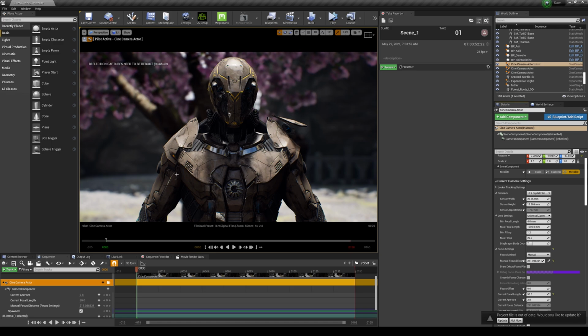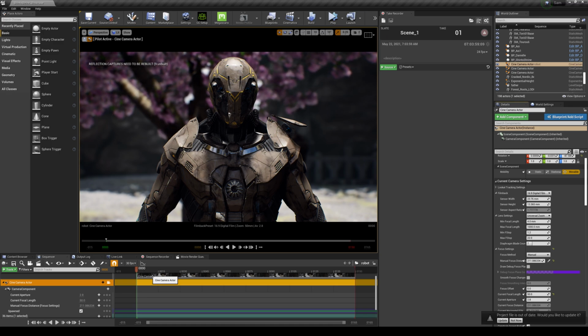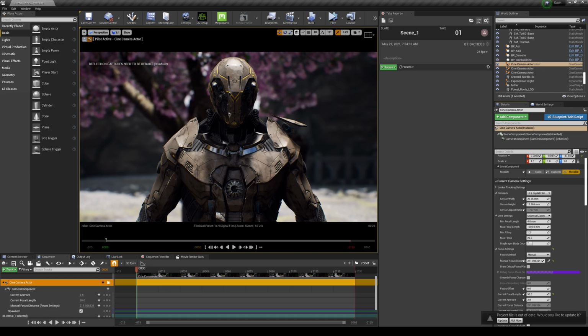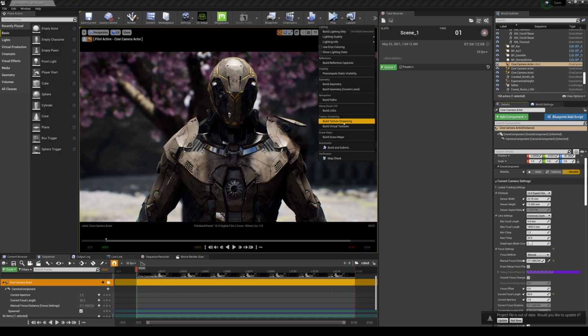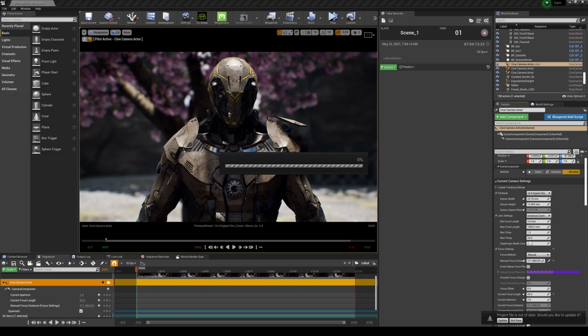Let's save it again, and what I'm going to do is render 10 frames of these. And then we're going to take a screenshot of it, a still, and we're going to take it to After Effects, and we're going to compare the difference. All right? It's better to do it side by side. Looks like I have to build some reflections. That's okay. We're going to click on Build, and should be Build Reflection Captures.